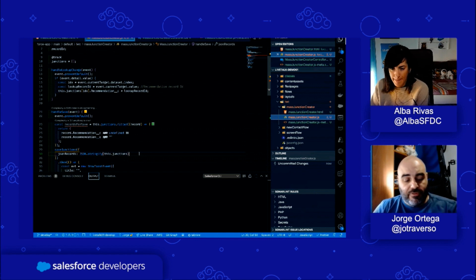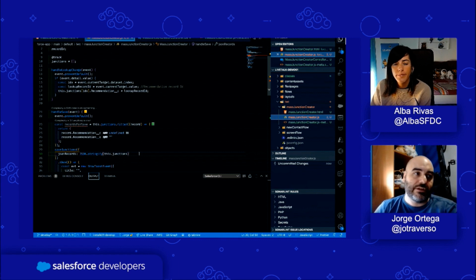To use Lightning Data Service, I think you need to create a single record, or maybe you can handle other attributes. This is the way I found to make the component reusable, because if you want to use Lightning Data Service, everything needs to be fixed on the component, I think. Okay.